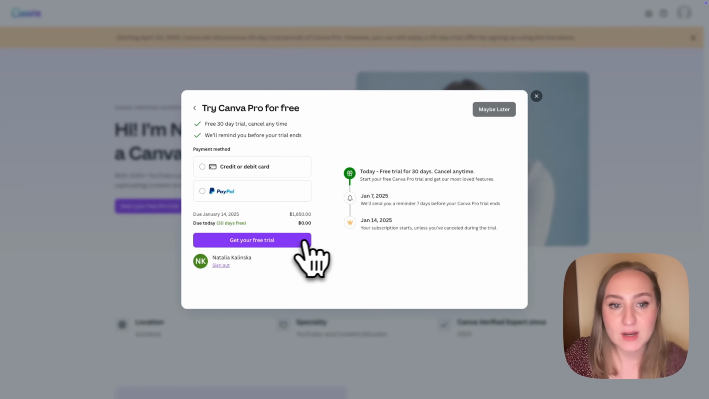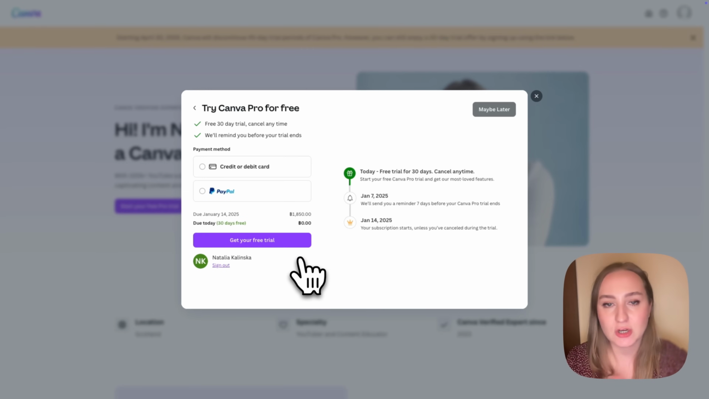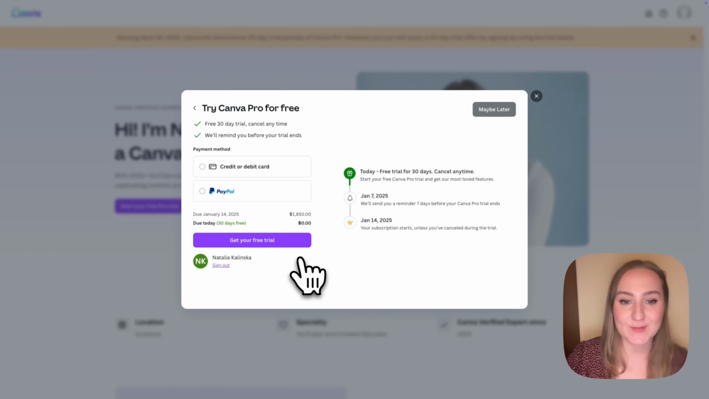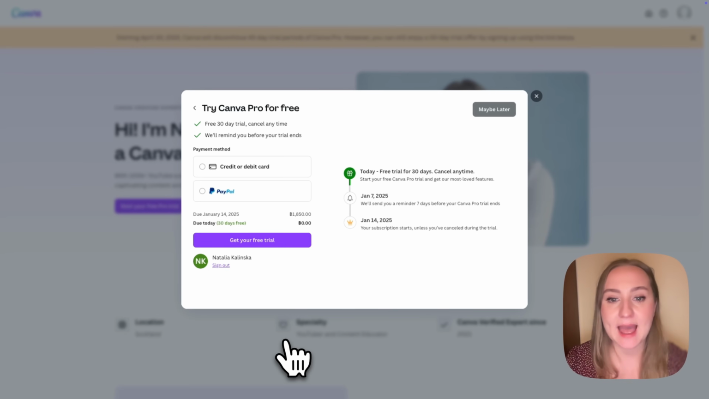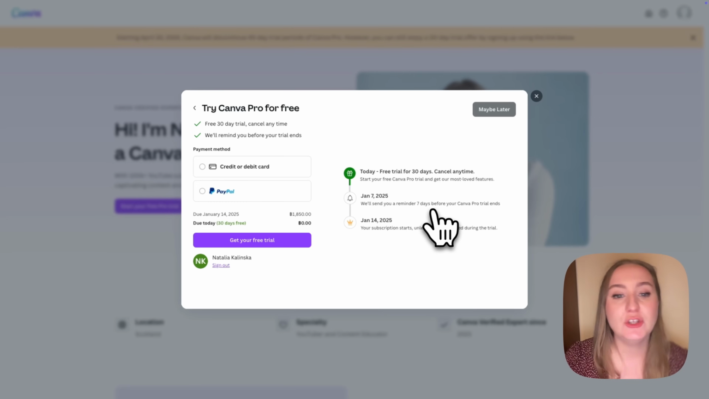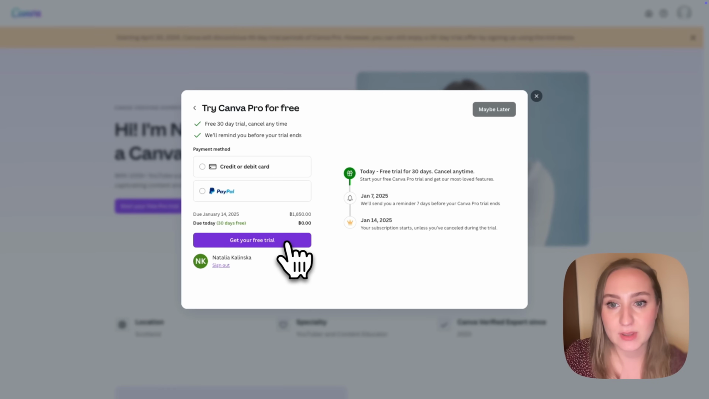Now, the way it works with Canva is that you need to enter your card details. I don't like the fact that you have to enter card details for a free trial. However, this is how it works with so many different apps at the moment. You choose your payment method, you add it to your account, and again, they'll send you a reminder. You can cancel at any point. You will not be charged if you cancel before the 30 days run out. So please make sure that if you don't want to stick with Pro, that you do cancel it before. So get your free trial through here.